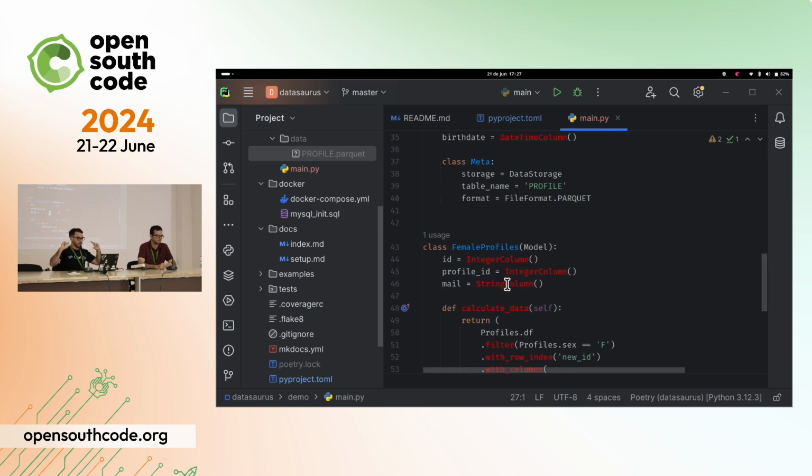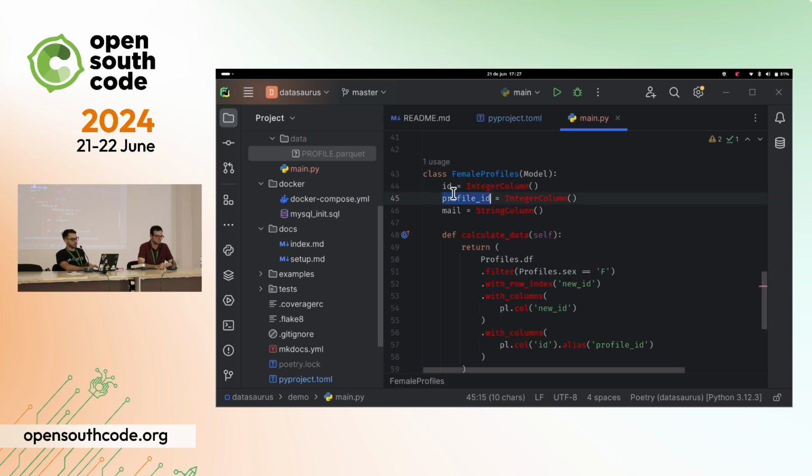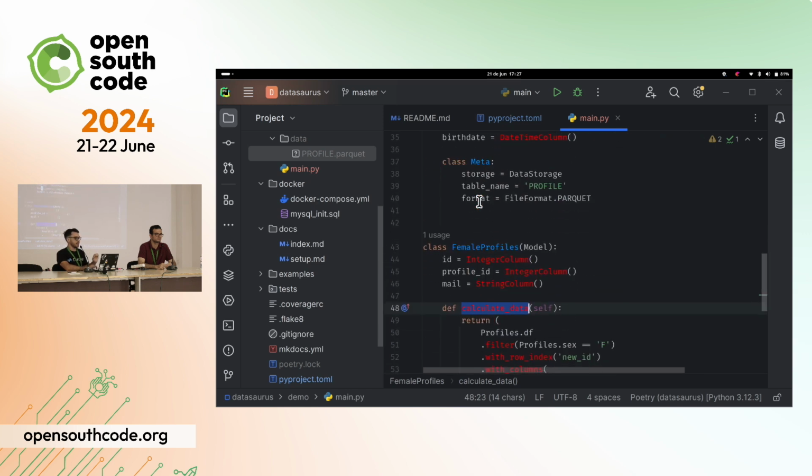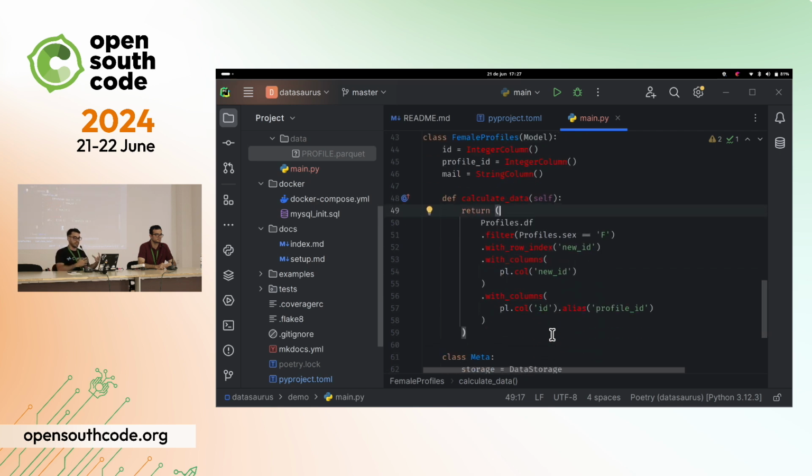And now we are going to define one new model that is actually computed from the model. So we just define one ID, one profile ID, because we want to have some kind of relationship, and some email just for the sake of it. And we have a special method that is called calculate data. And look at how cool it is. You just have to do profiles.df, and you get access to the data. Datasaurus computes everything. It's able to find everything you defined on the meta class. And in this case, you can start doing data transformations.